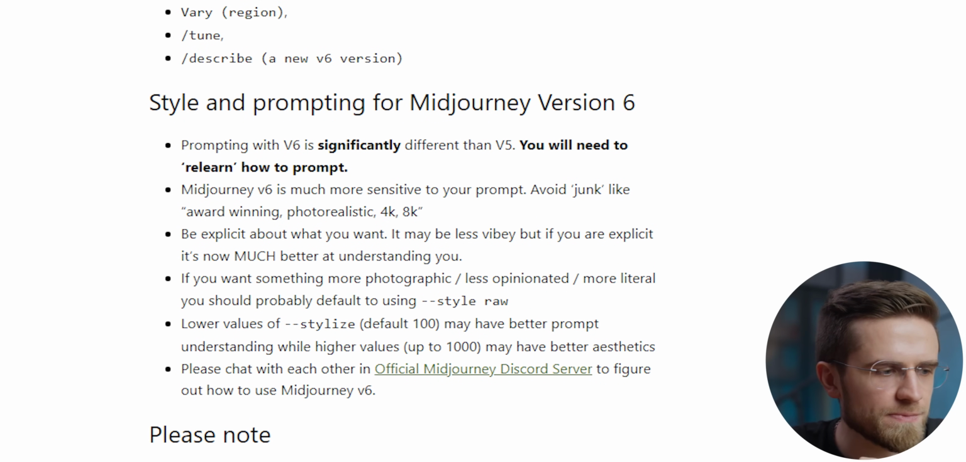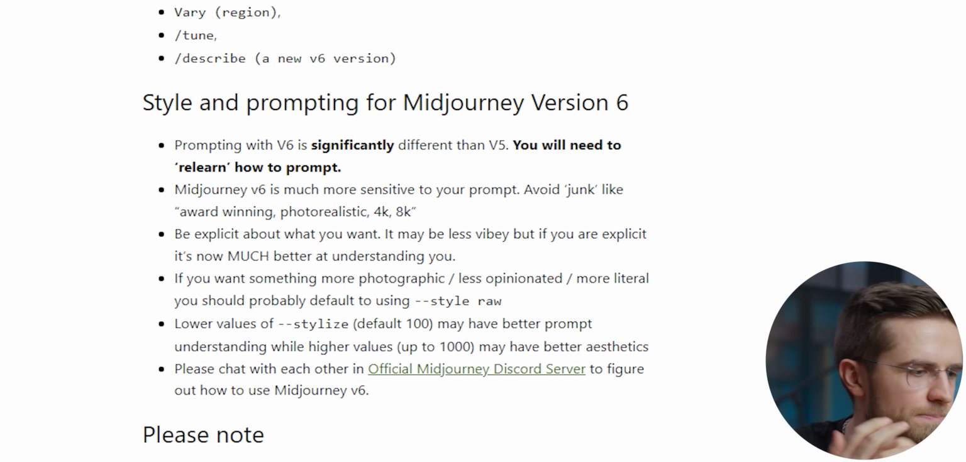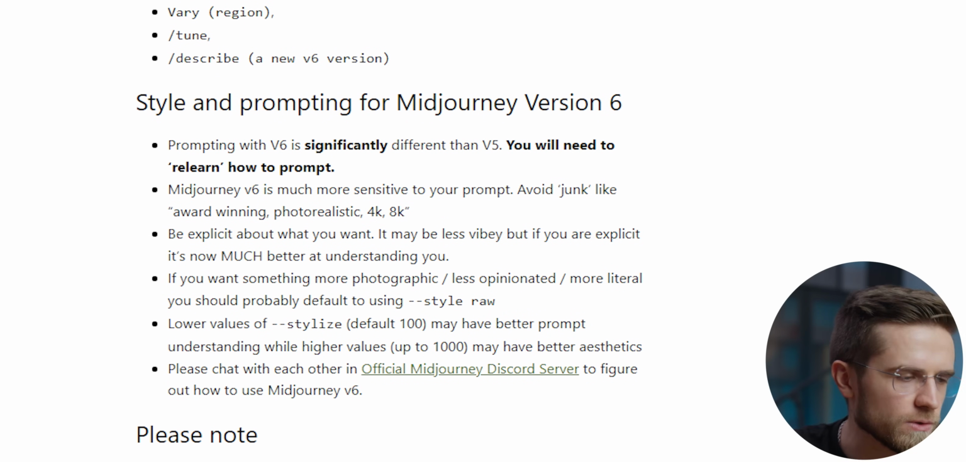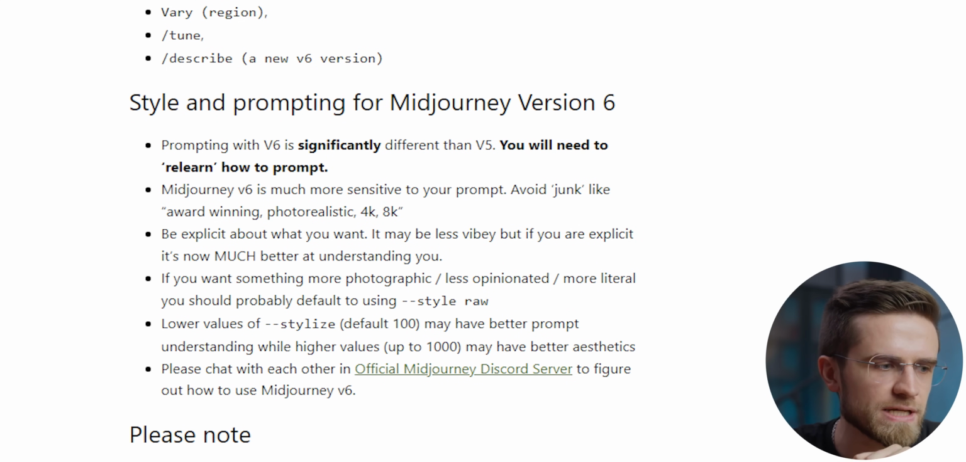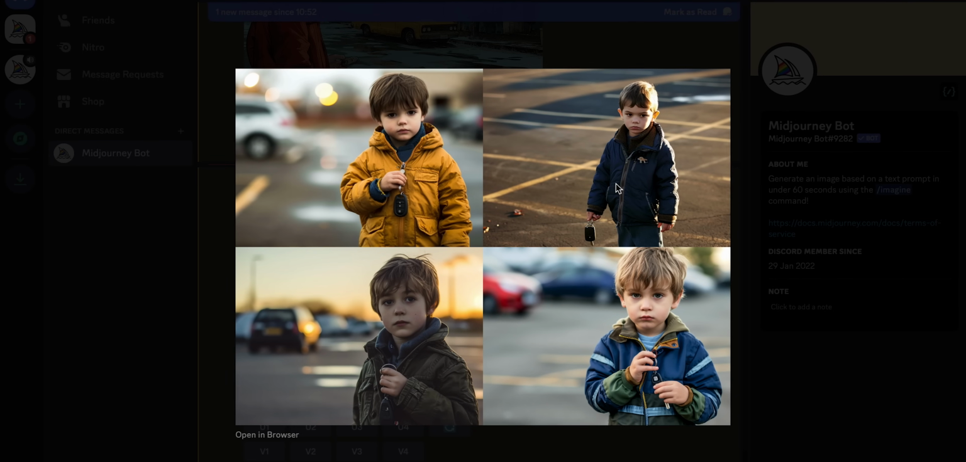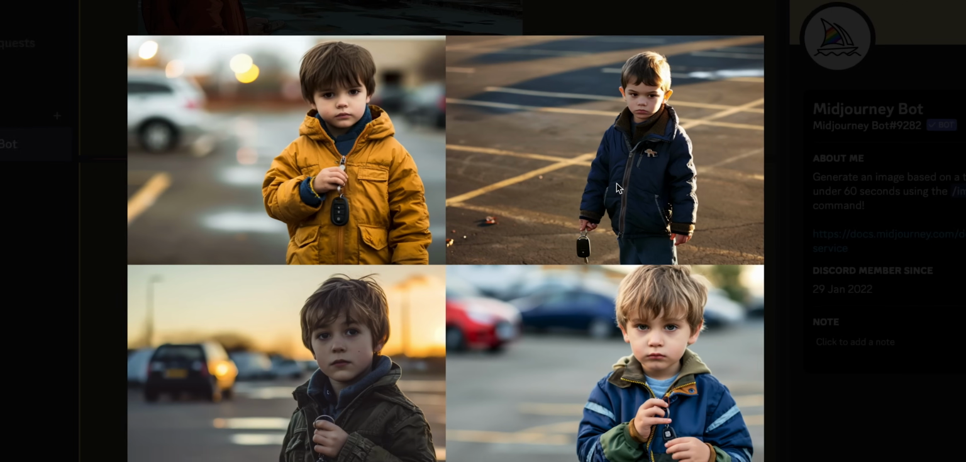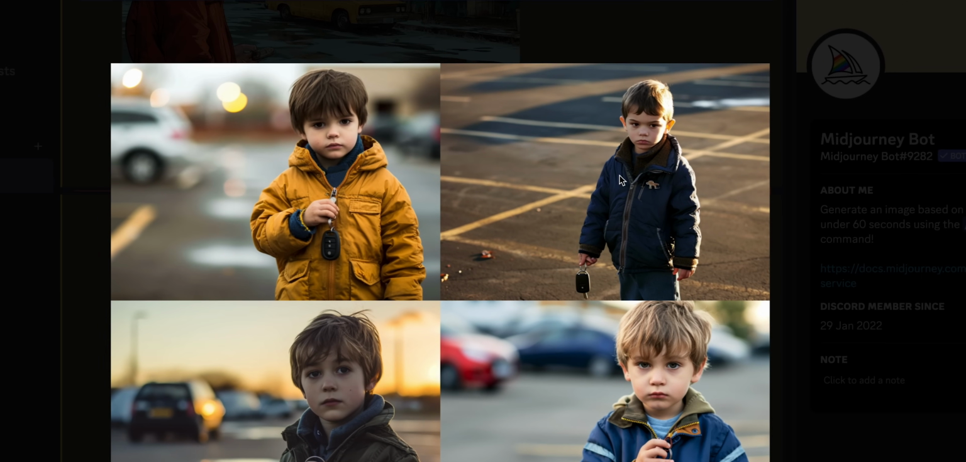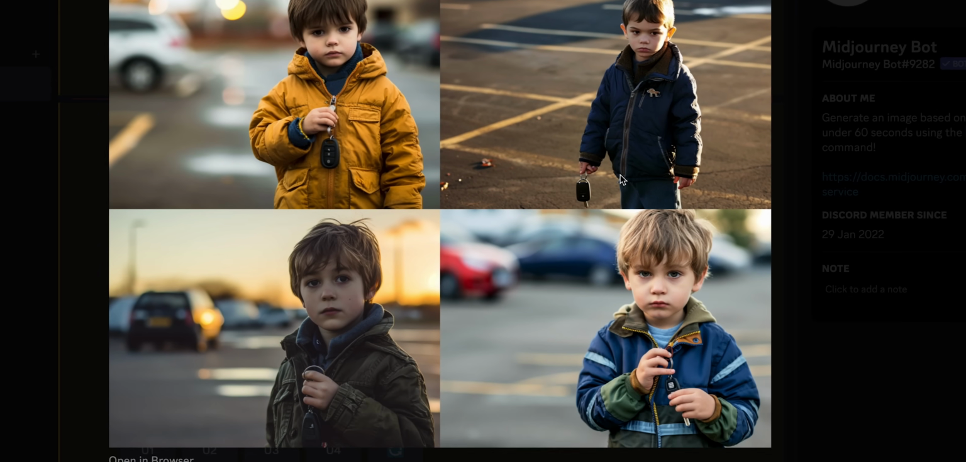Another argument to try is style raw. Here's what devs say. If you want something more photographic, less opinionated, more literal, you should probably default to using style raw. And at no surprise, as soon as I use this parameter, I basically get photographs. Not perfect, but super photorealistic. For example, the boy in the bottom right has three fingers on one hand, and only the top right image does everything I ask for. There are no cars in that image.